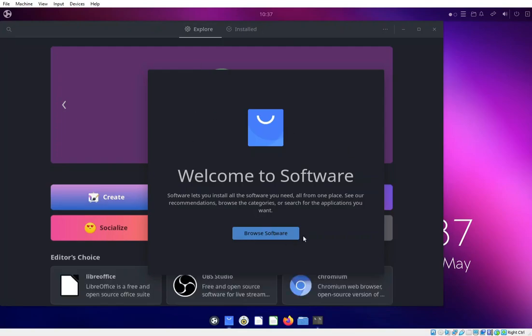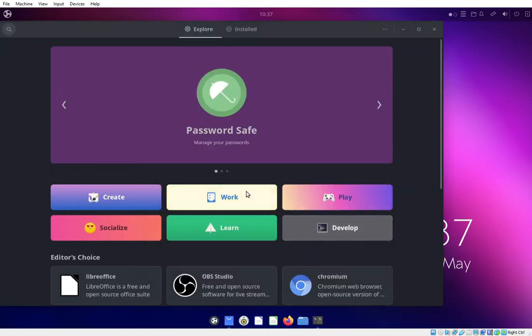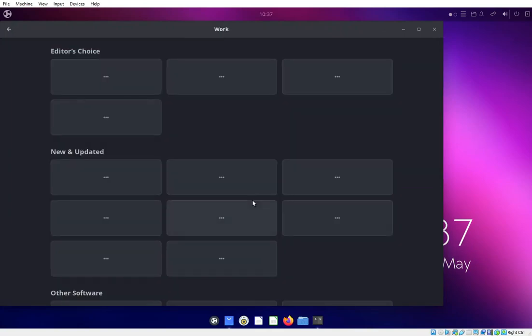Okay, so this is your software center. You can actually click browse software. Okay, so let's say for example you wanted to maybe let's try to install, let's try to click work, editor's choice.